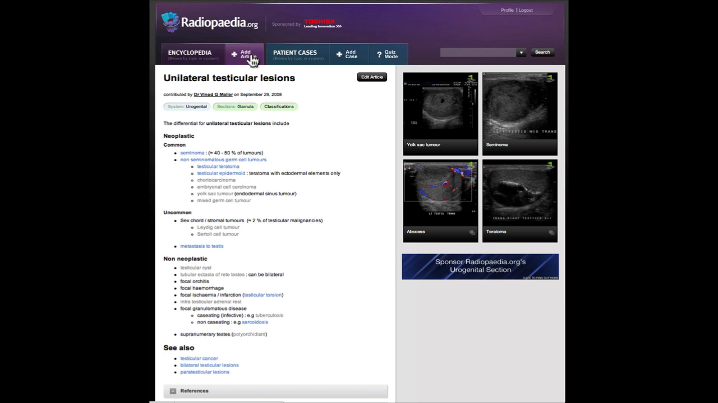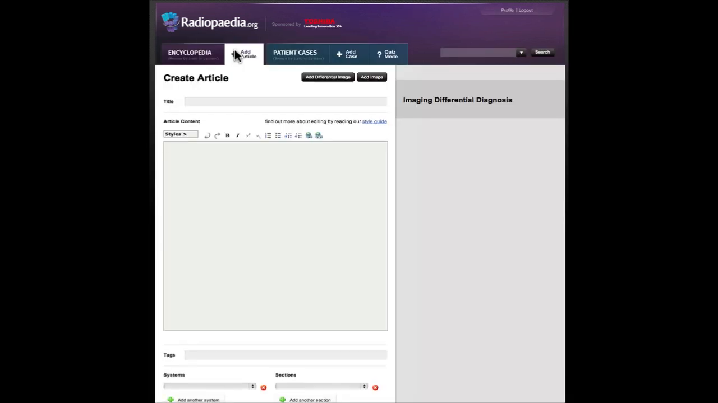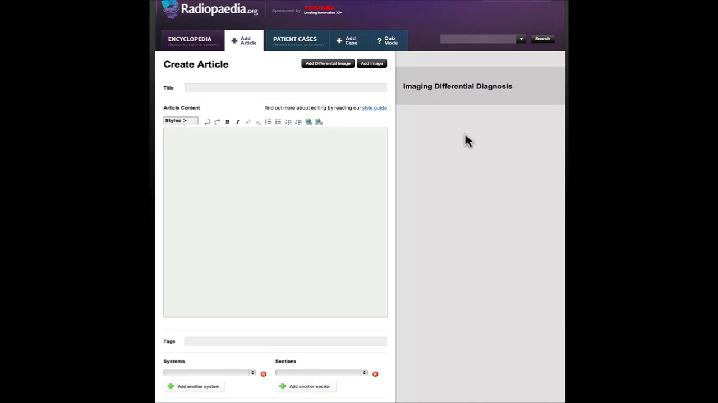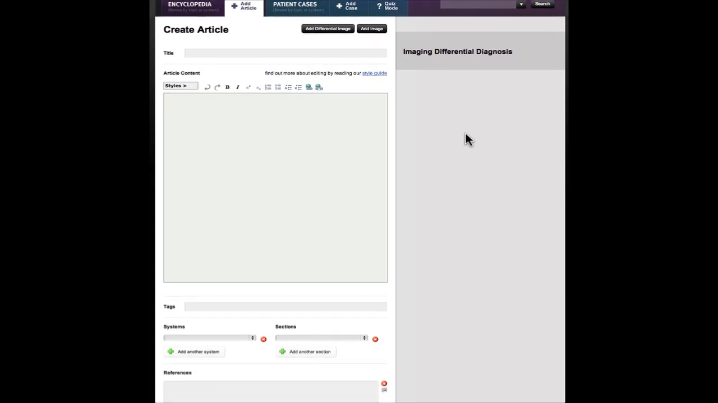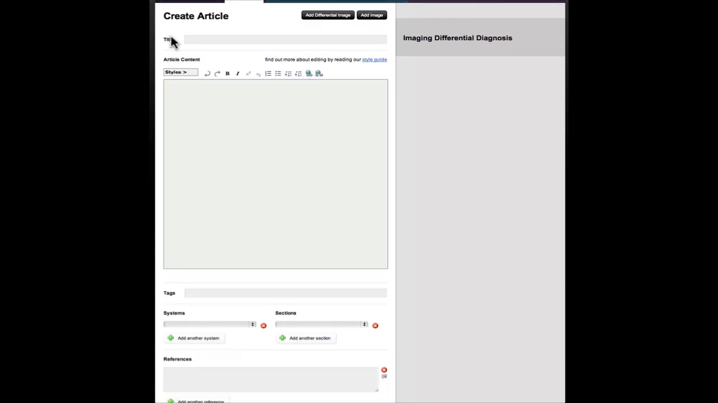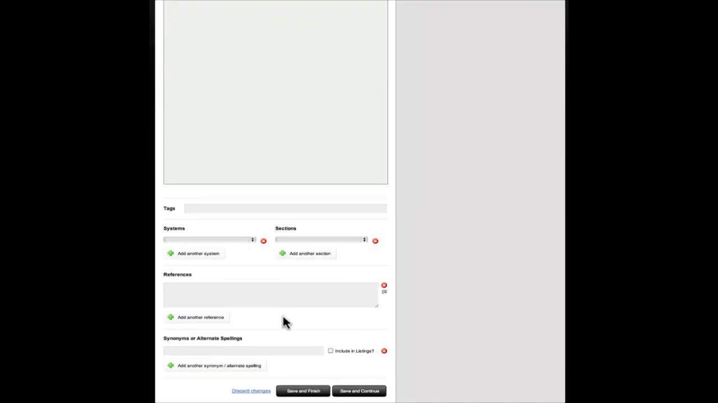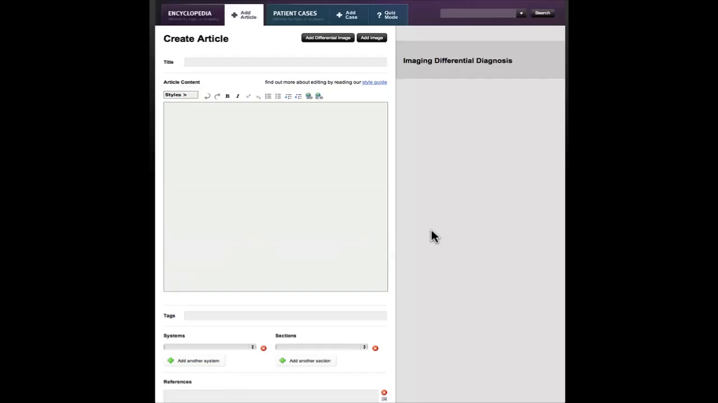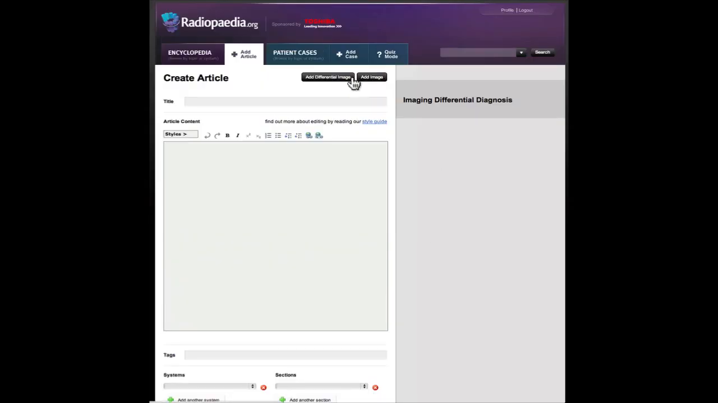By clicking the Add Article button in the header, you are taken to the Create Article page, which is the same as the Edit Article page and has a number of components. Firstly, there's a title, there's the body of the article, there's tags, which system the article belongs to, which section it belongs to, if applicable, references, and synonyms. You can also then add images from previously uploaded cases. So let's start with testicular cysts.